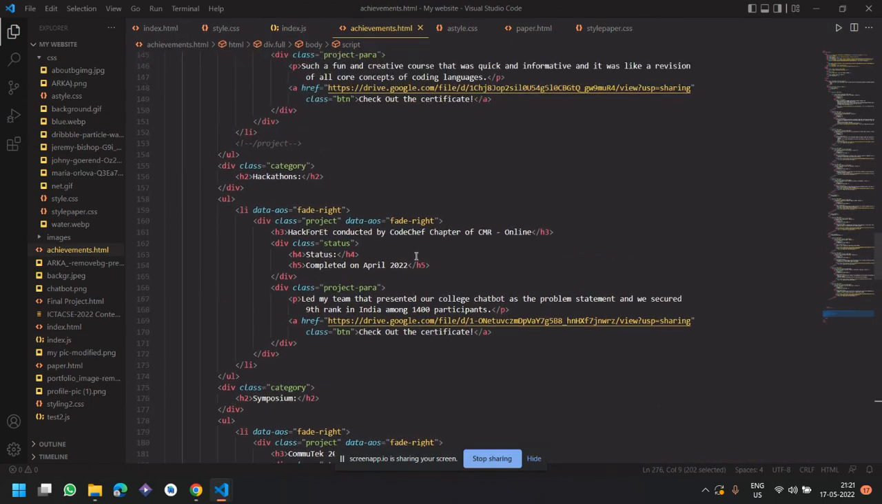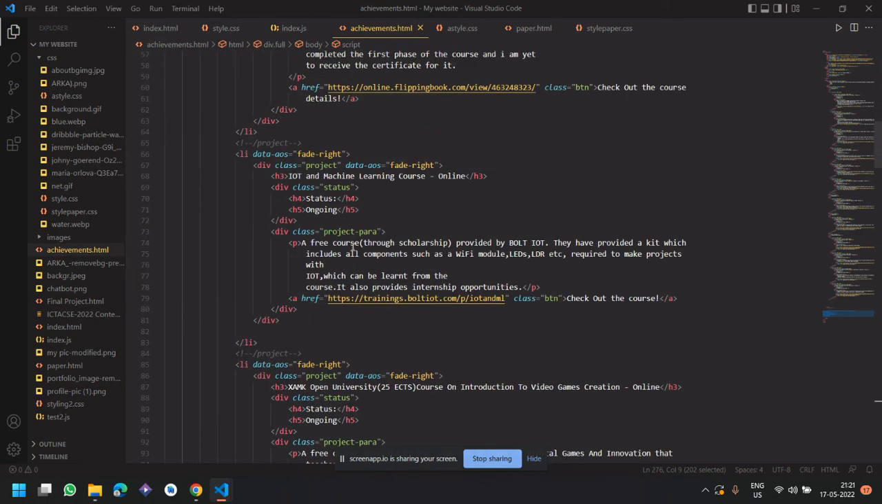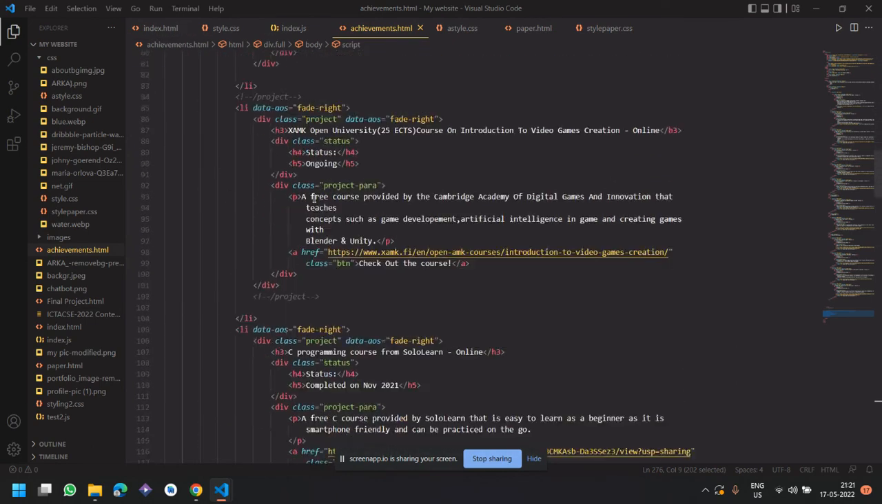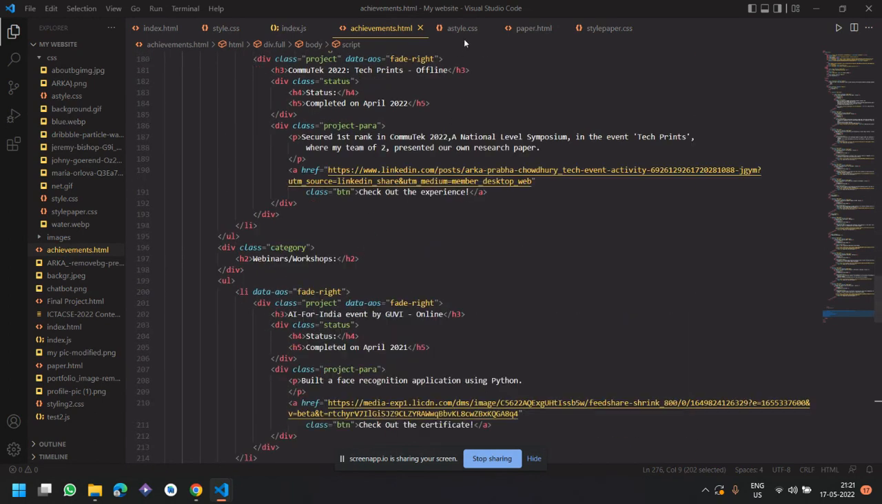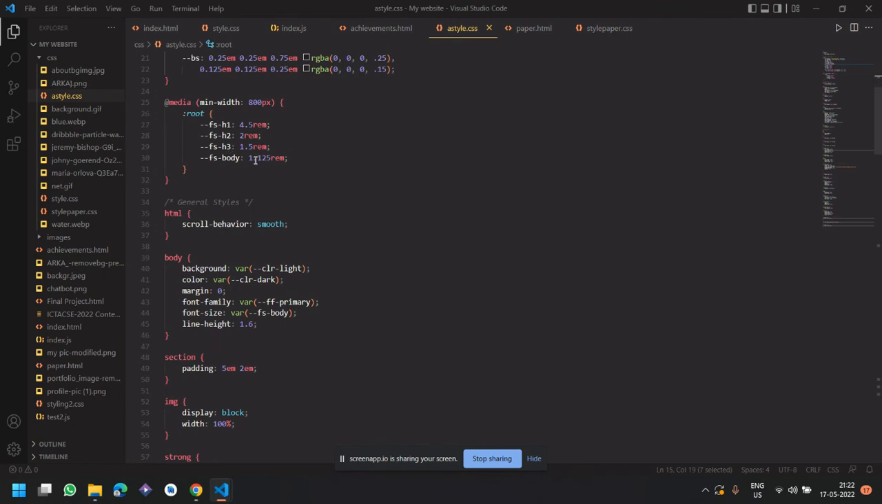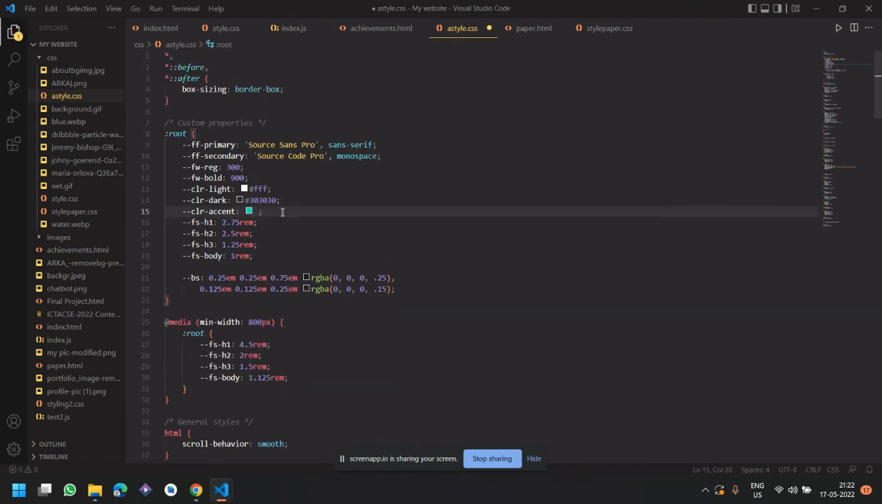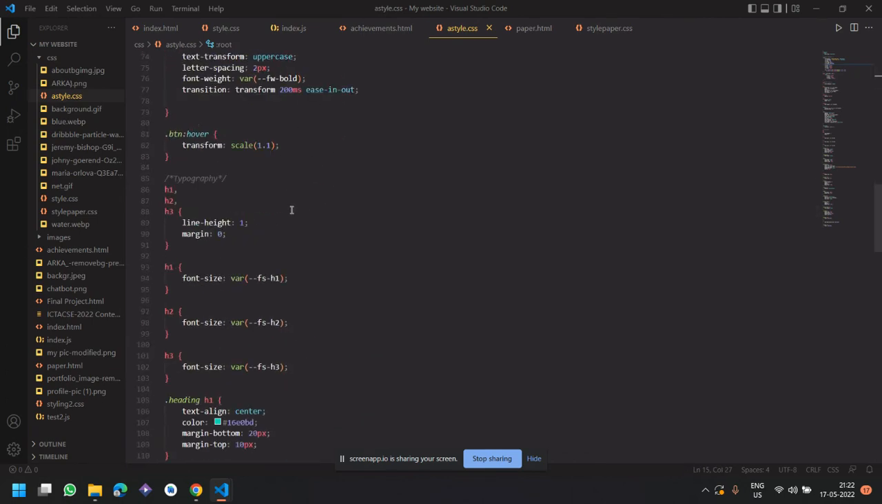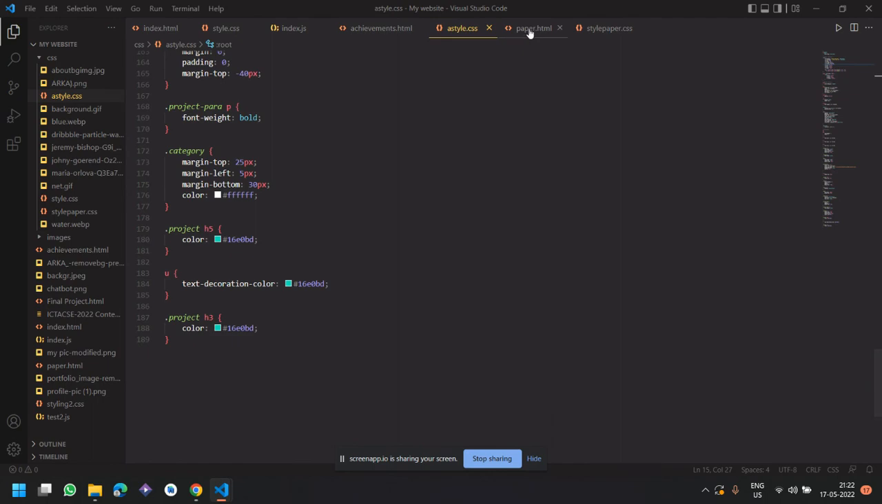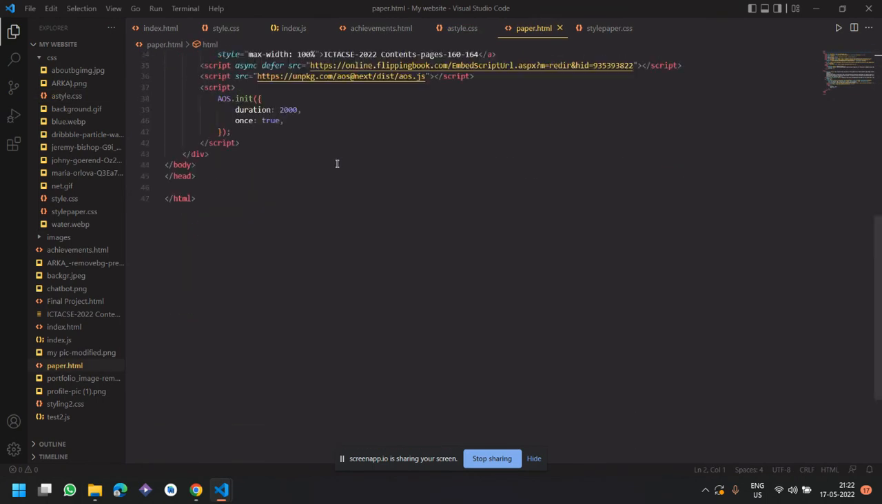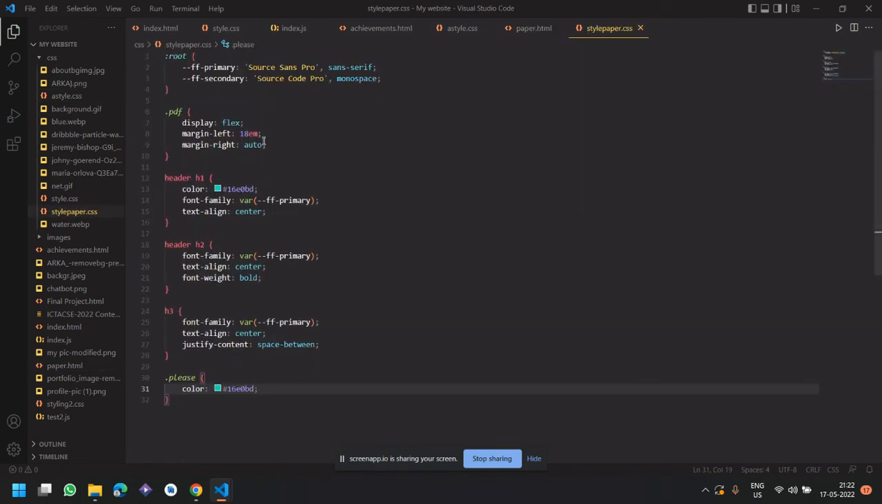And this is the achievements page that I've shown you. This is also pretty simple. I've just extracted the code there, and I've added the animations and the text. It's pretty simple as you can see, and this is the CSS file for it. As you can see here, this is pretty similar to the previous one, but I've added some changes. For example, li plus li, the spaces between the two lists that I've added. And this is the research paper site that I created, and this is the CSS of it. Pretty simple.